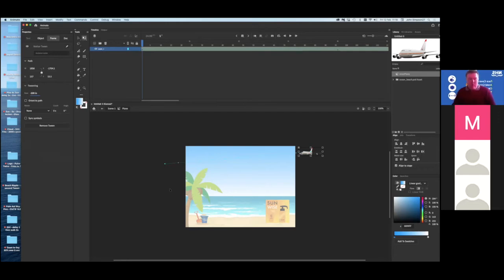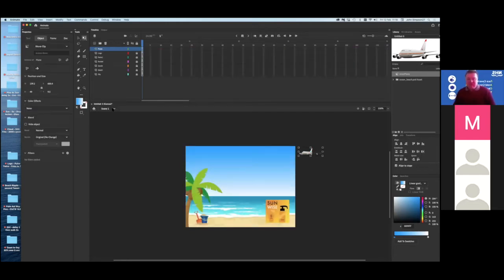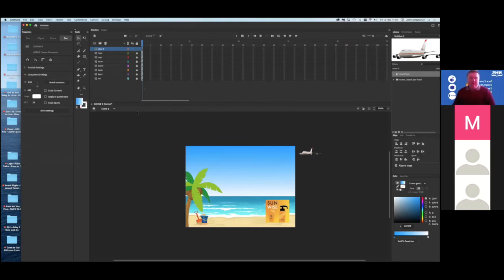And slightly too far back. So I'll return to scene 1. And the next thing I want to do is have the sun coming up from behind the ocean into the sky. I'm going to lock this layer. We've got no layer for the sun, so I'm going to build a new layer here.